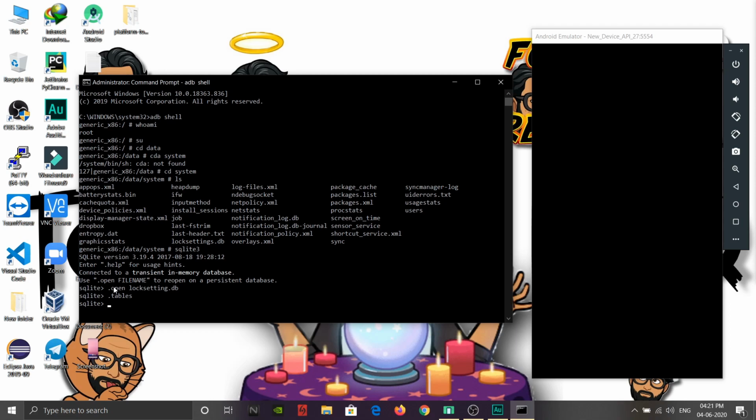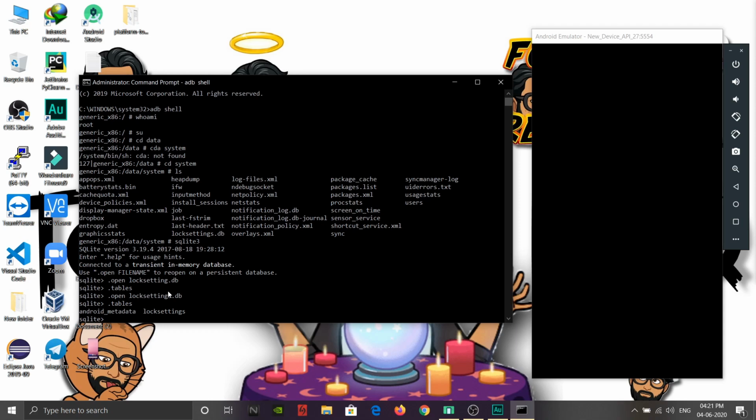Well, I think I made a mistake in the name of the database. I just forgot to put the s. So now again .open space locksettings.db and hit enter. Now type the command .tables. So as you can see it shows two available tables. First is android_metadata and the second is locksettings. So we are going to work on the locksettings.